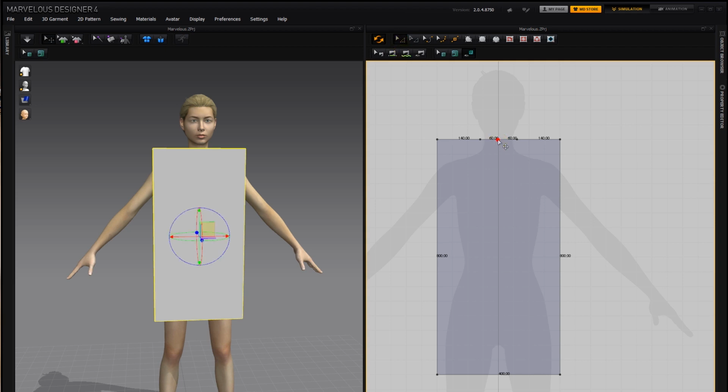So I'm clicking on this point, and you can click on a few, or you can click even on lines and points by simply holding down Shift. So like Shift, and then you can move them both at the same time.